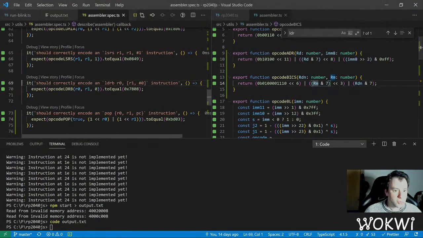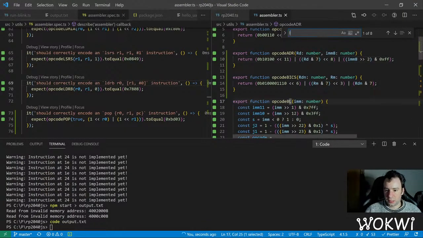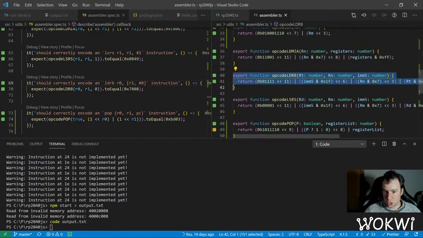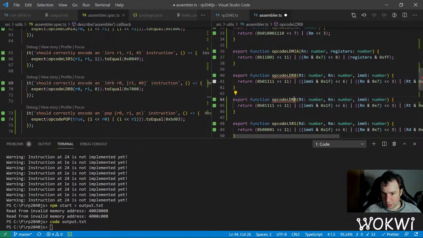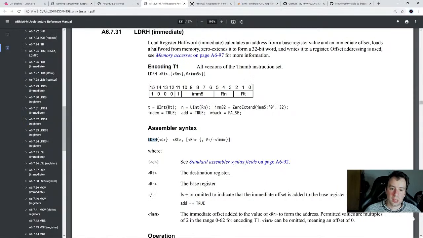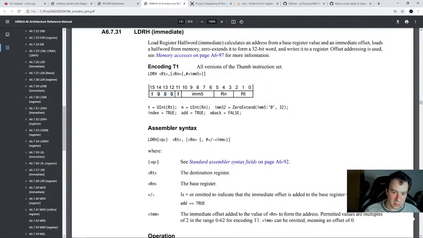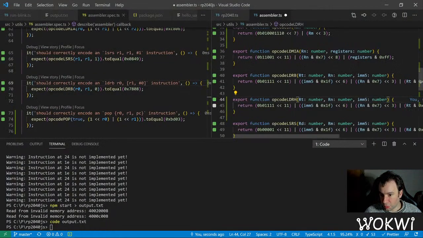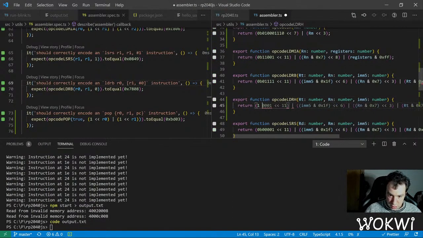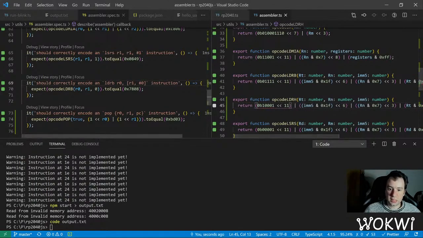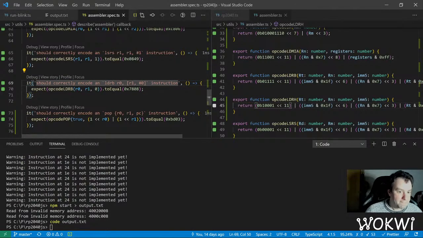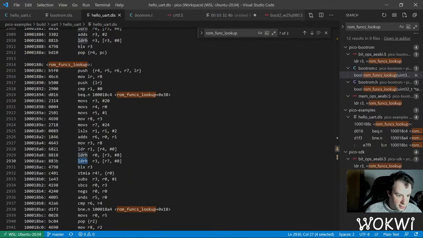Anyway, LDRH, okay. It should be similar to this, probably just... yeah, IMM5, RM, RD, IMM5, RN, RT, okay, whatever you want. Oh, it's already RT. Cool. So just the only thing that changes, and let's do a quick sanity test. What was that instruction? LDRH. Yeah. So this should equal this.